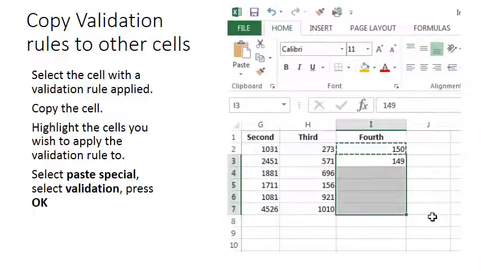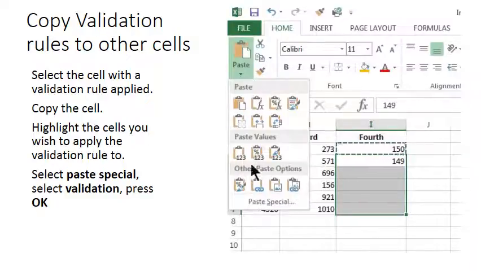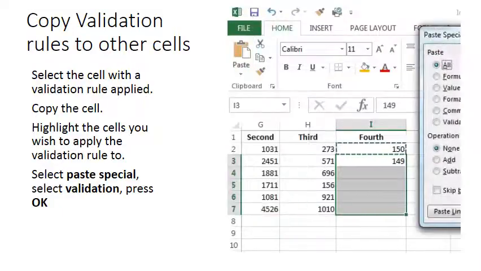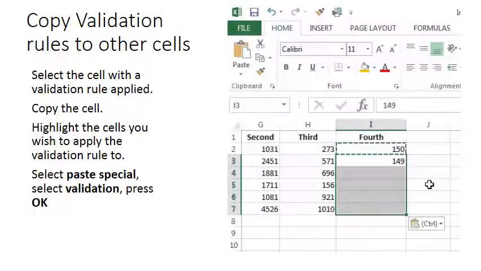Do nothing else. On the Home tab of the ribbon, under the Paste menu, left click the drop-down arrow. Right at the bottom of the options we have Paste Special. Left click Paste Special. We now have a whole range of different paste tools that we can apply. We will left click the radio button for Validation. Left click OK. And our validation rule is now applied to these other cells.